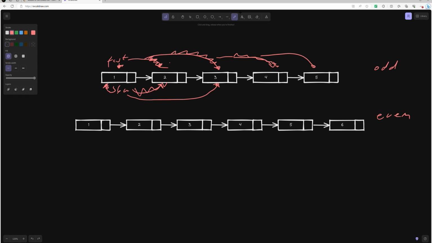The next time, we are stopping our traversal here, because fast cannot go 2 places anymore. Basically, this is a null element. So we already reached the end of the list, and we are returning the node where the slow pointer is pointing to at that moment. So in this case, it will be this node. As we can see, the middle node.